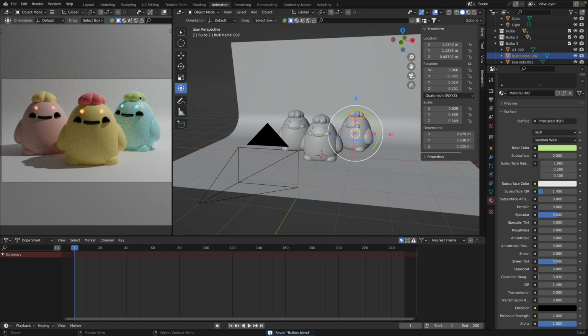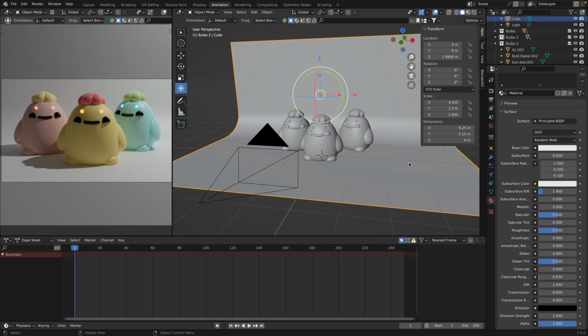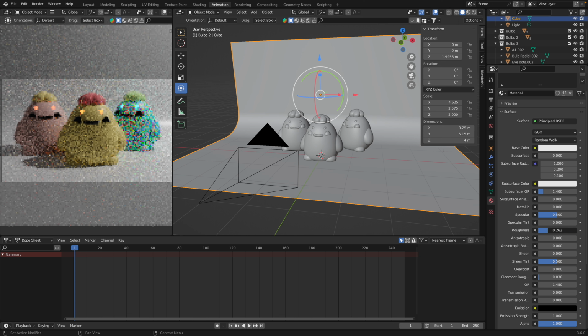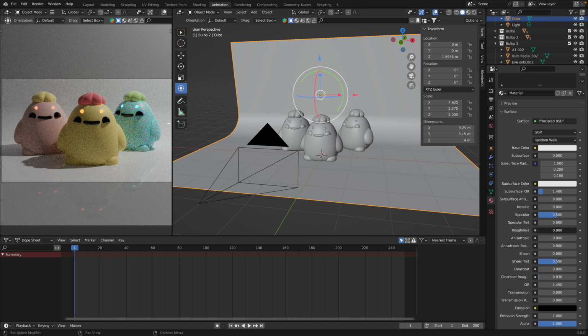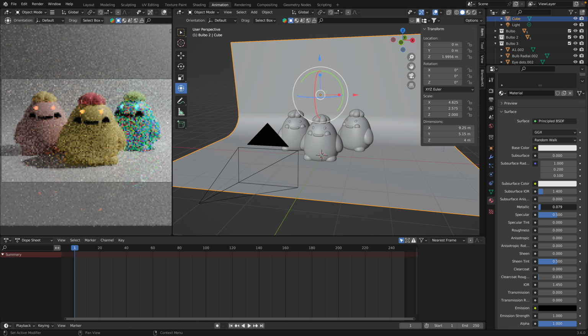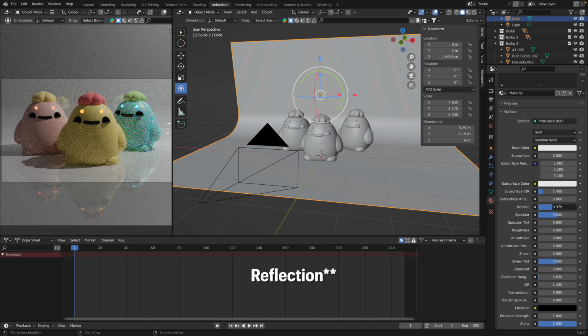Oh, is this shiny? Oh yeah, it's shiny. The floor might look nice if it's glossy, so I clicked on the floor, and let's take the roughness out of it. And let's bring up the metalness so there's a little more shine.